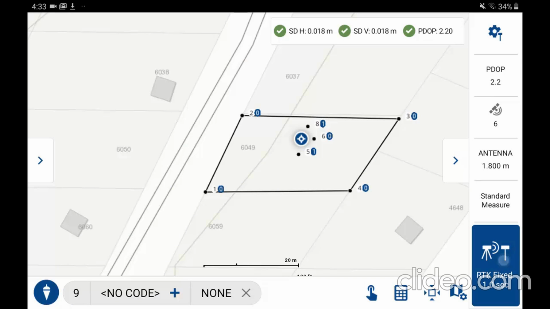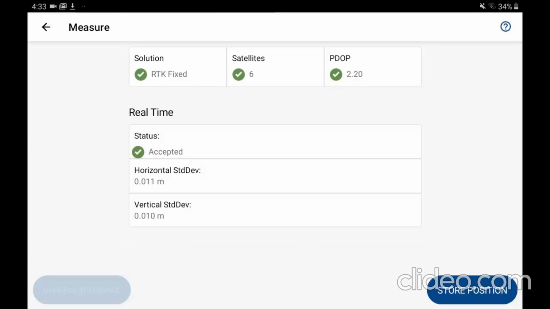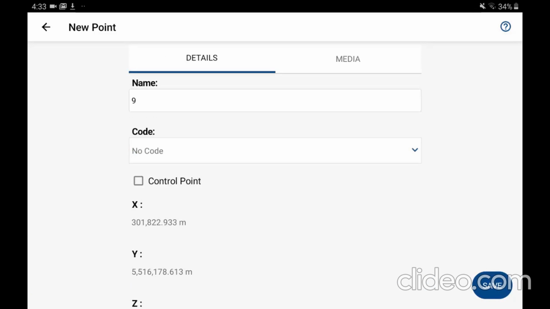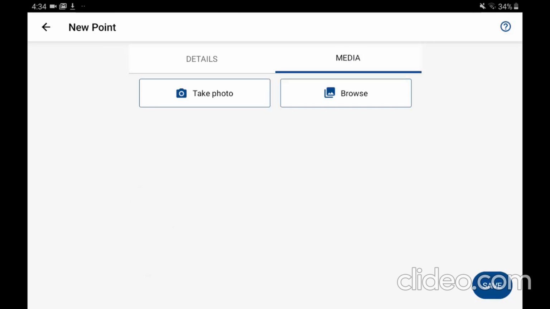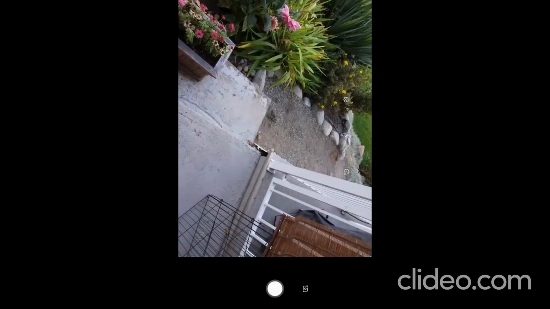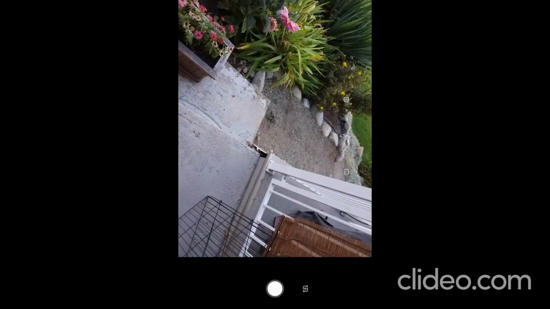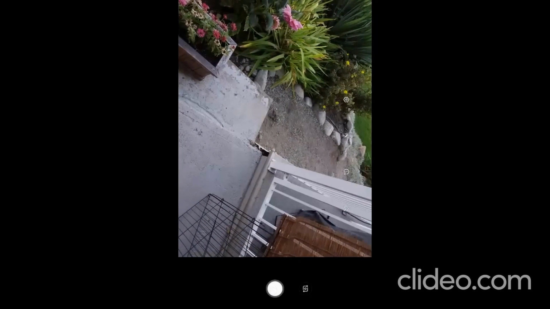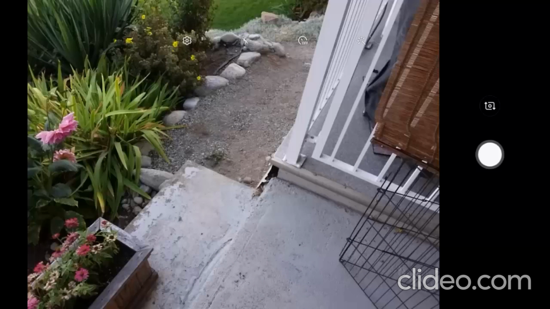So if you take an observation, you'll get the measurement screen, and once the measurement is done, you'll get your new point screen. Now there's two tabs, the Details tab and the Media tab. If you select the Media tab, you have two options. You can take a photo with the Android device using its camera, or browse the folder system to select a photo. In this case, I have selected the camera and positioned it and am taking the picture.